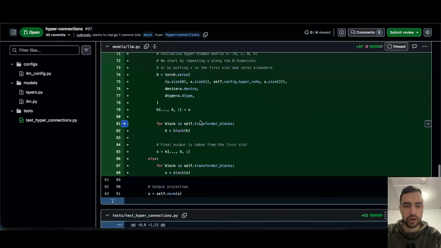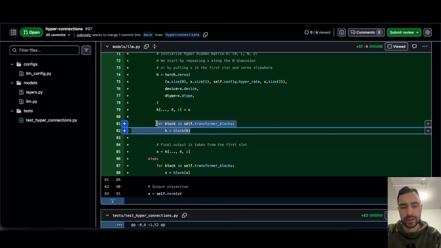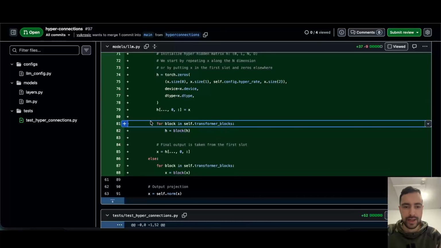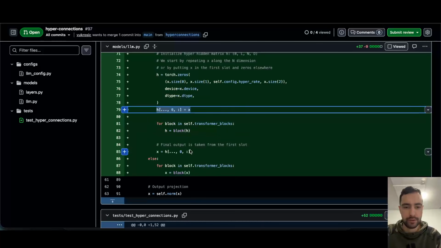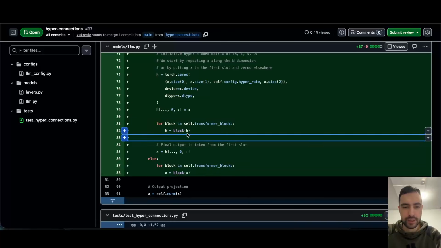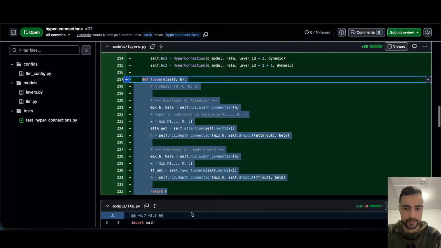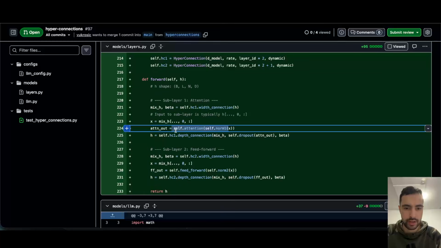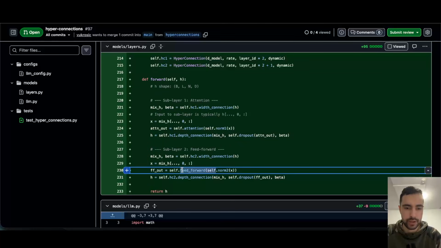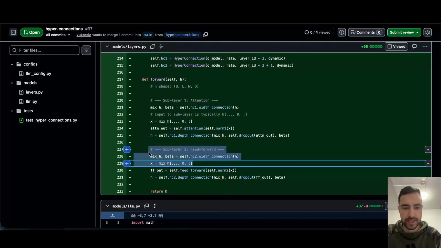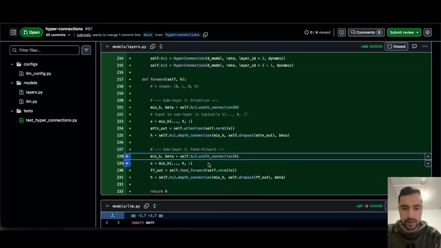There is a lot of code, so what I was showing you is the entire transformer. This is passing this thing through the entire transformer. There is something before and after. First, let's look at this transformer block. This is the forward of the transformer block. So there is attention, there is feed forward, and in between there are these hyperconnections. Let's take a look at this with connection.